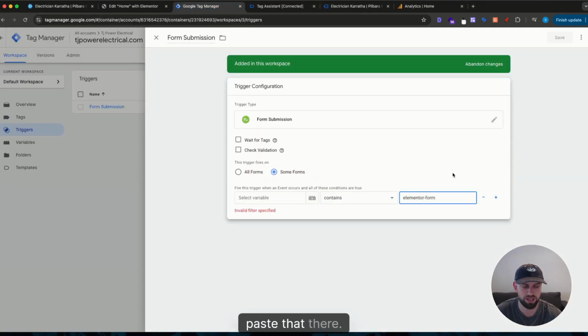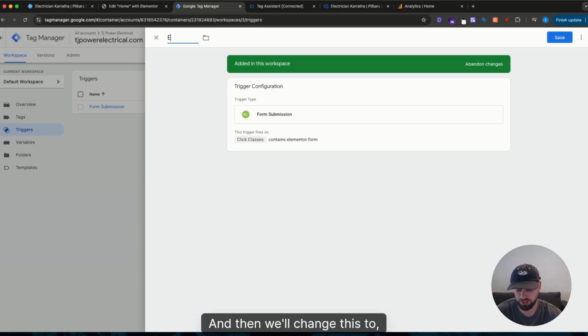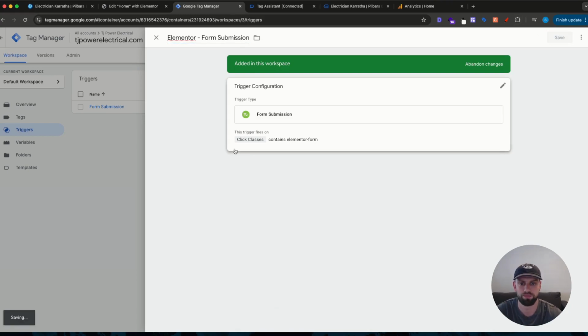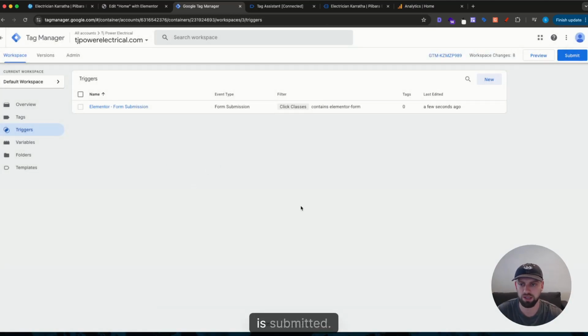And paste that there. Not sure why that didn't work. And then we'll change this to element form submission and save that. Now this should only fire every time an Elementor form on the site is submitted.